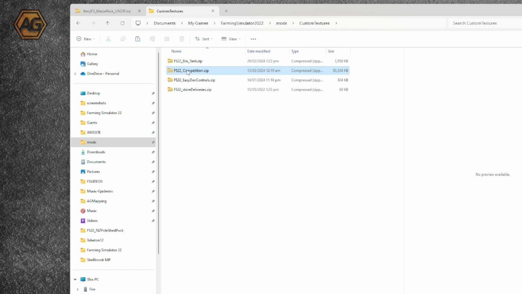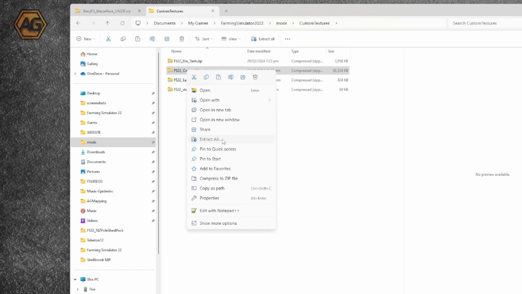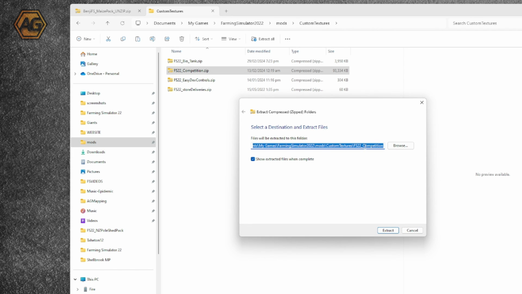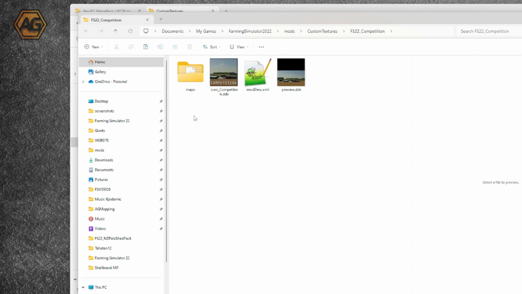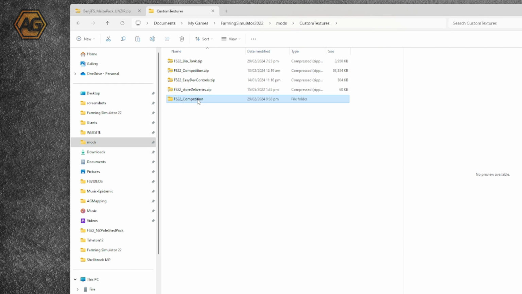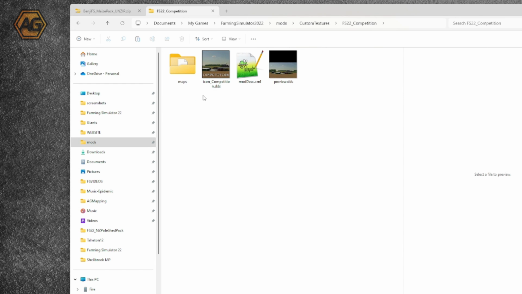But to start off, we're just going to right click here on competition and click extract all. That will extract to the folder and create a folder in here with everything unzipped, so then we have better access and are able to edit everything. And there we go, that's popped up there. If we bring this window back up, you can see that's unzipped there and has exactly the same content in it.